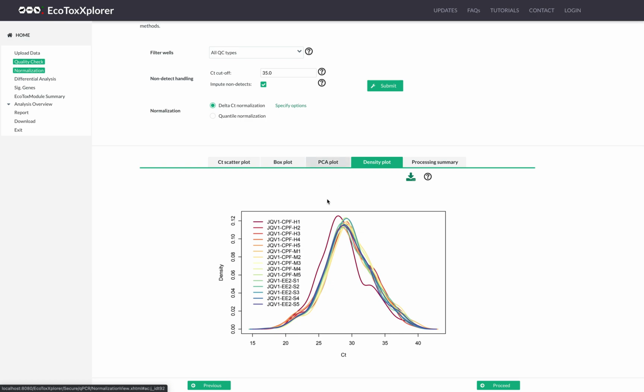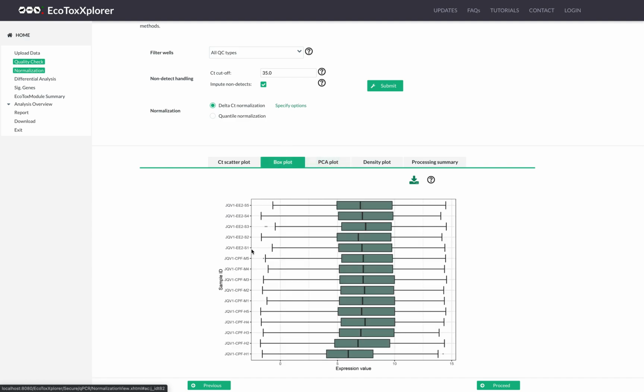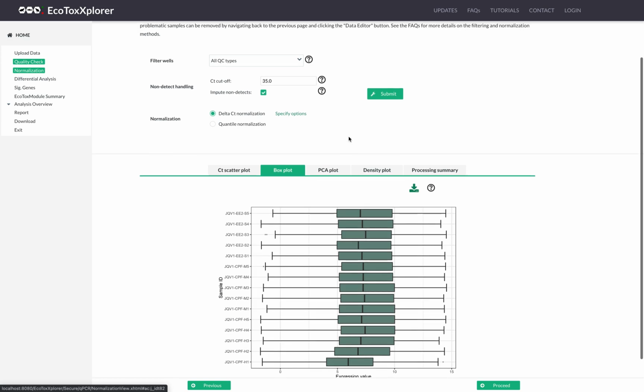So we might notice there's this one sample, this high sample, that seems to be a little distinct. It could be an outlier, H1 here. But it's not too bad, and it's in the high dose, so it's possible it could just be biological variation, so we're going to leave that in.